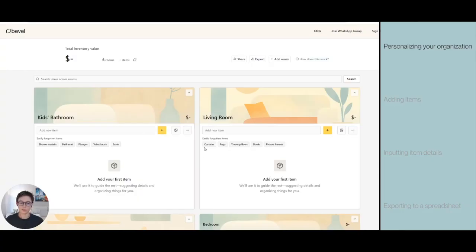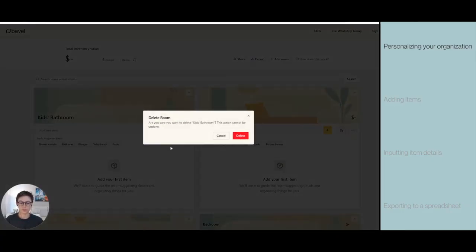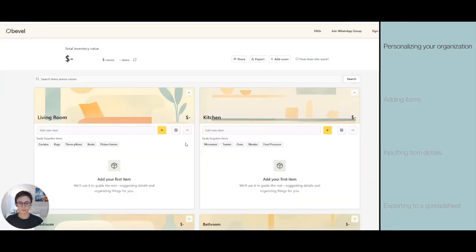I can also delete a room by clicking on these three small dots here and clicking delete room. It'll double check that I want to do this because deleting a room will also delete all of the items that I have in this room. So let me delete it. Now, of course, it's great to start with super clear and well set up room organization, but keep in mind that you can always adjust this as you go. So don't feel like you have to have this perfectly set up before you start adding items.